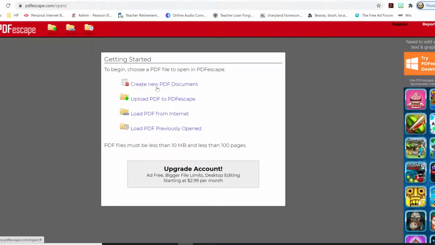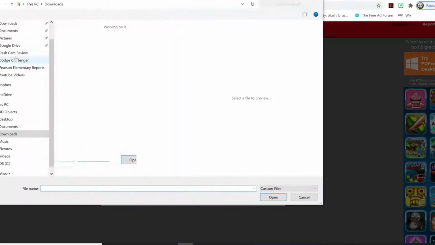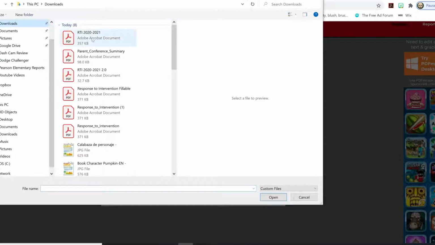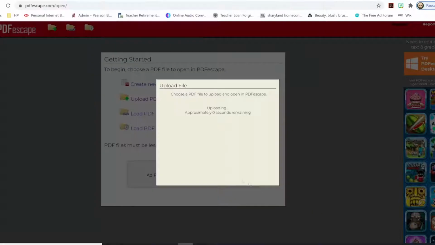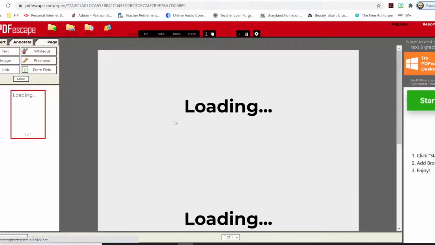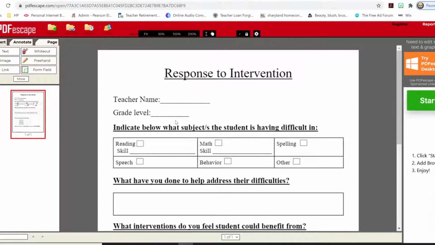You can actually create a PDF here, or since you already have it created, you can upload. So I'm going to upload my PDF. I'm going to choose my file, go to my downloads, RTI 2020-2021, and click on that. It's going to upload it, and now I'm going to have the image of my PDF. Now it does look a little grainy here, but once you save it, it will clear up a little bit for you.